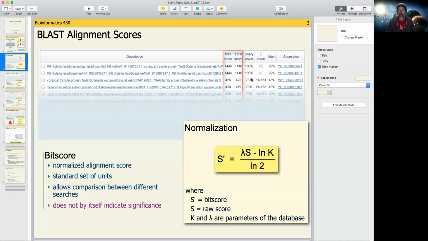The NCBI website explains this as: when you get an alignment score back, if you haven't normalized it, it is somewhat like trying to compare distances without knowing the units. So 3 versus 4, is it 3 meters? Is it 3 inches? Is it 3 feet? So normalization allows us to standardize the units, regardless of what those actual units are. It also allows comparison between different searches.